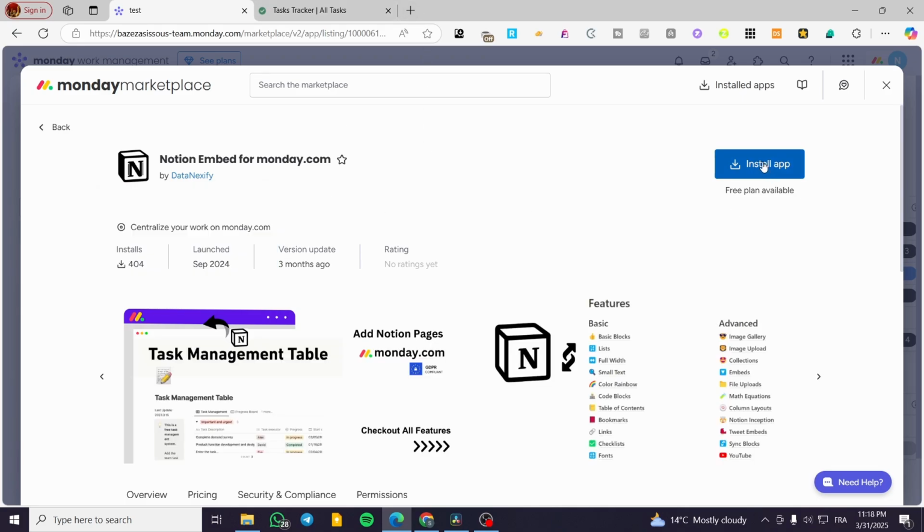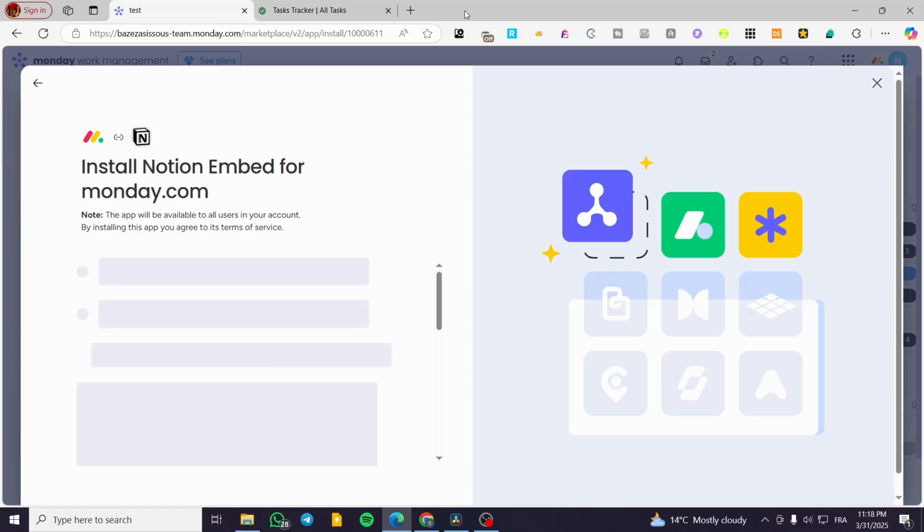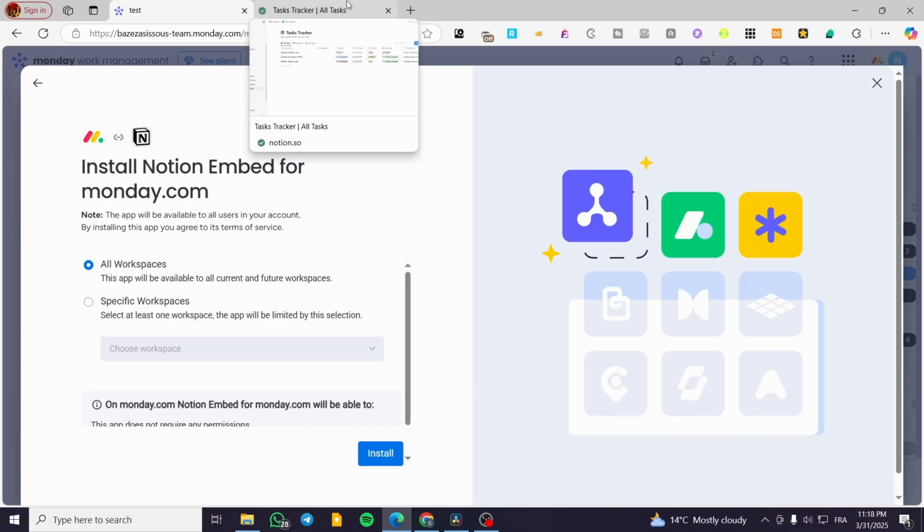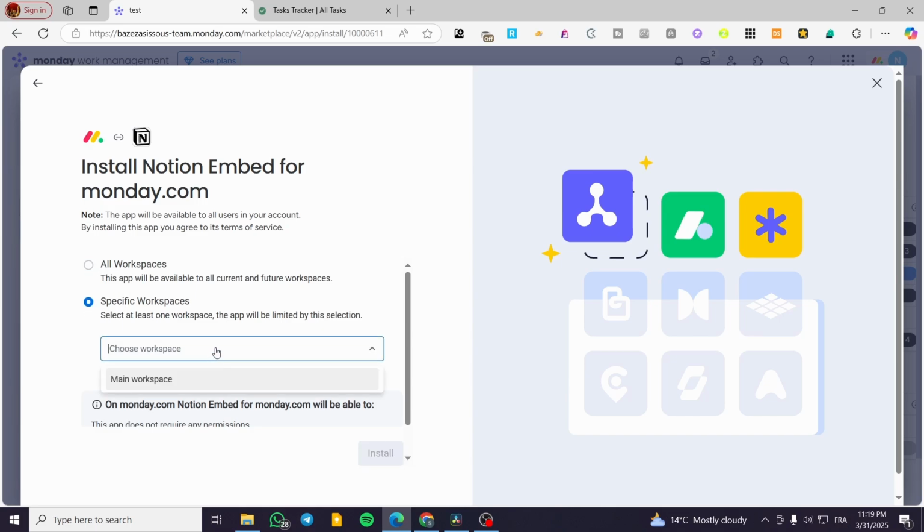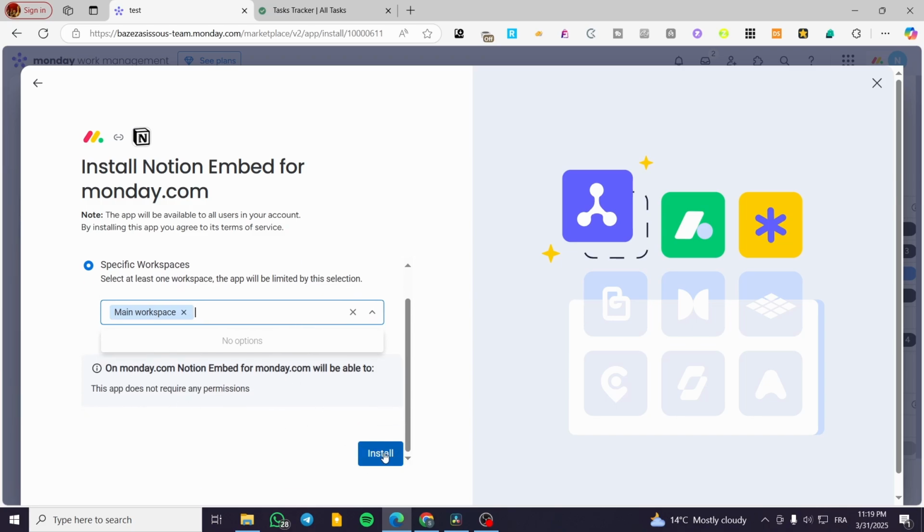Now we're going to install the app. It has a free plan available. We're going to install it just in here, so we are going to have it right there. And we are going to select, for example, to install the Notion embed for a space. Maybe you are going to select it for all the workspaces, or you can choose only one workspace. I'm going to have it in here. This app does not require any permission, so this is going to be set up. You're going only to connect your account and wait for it.